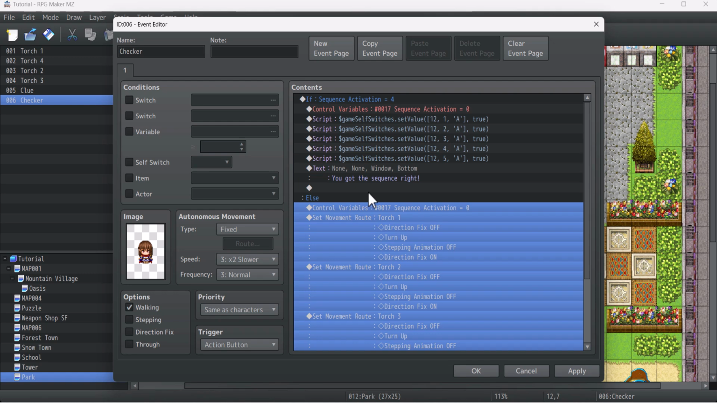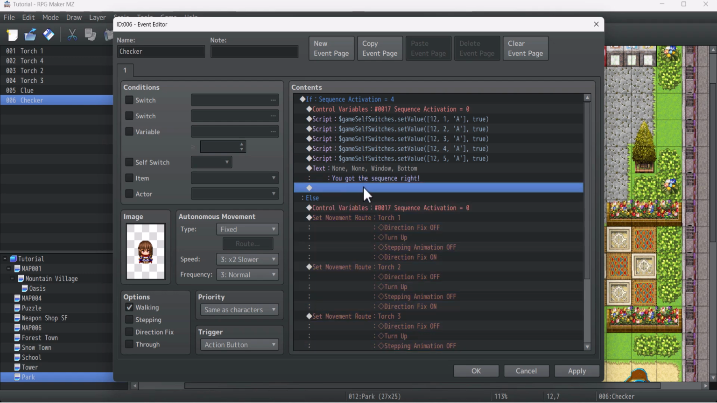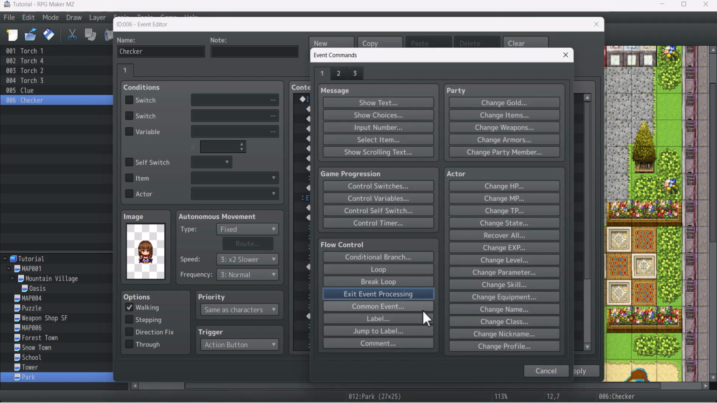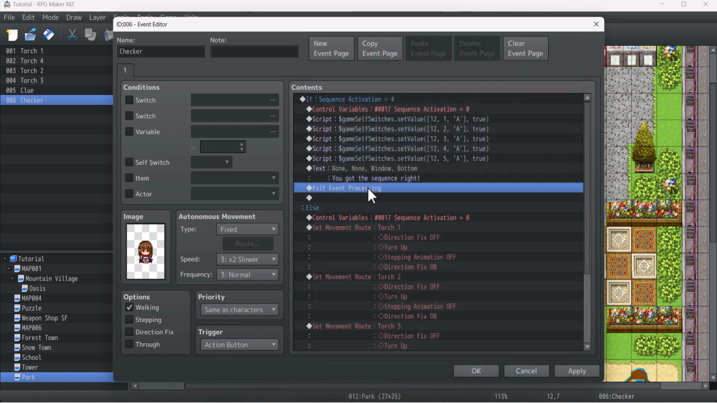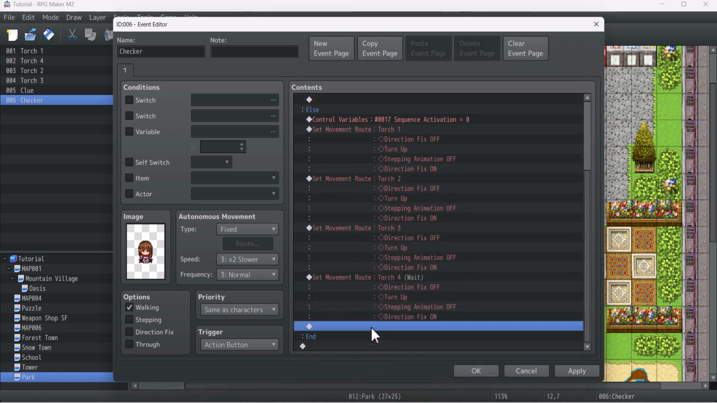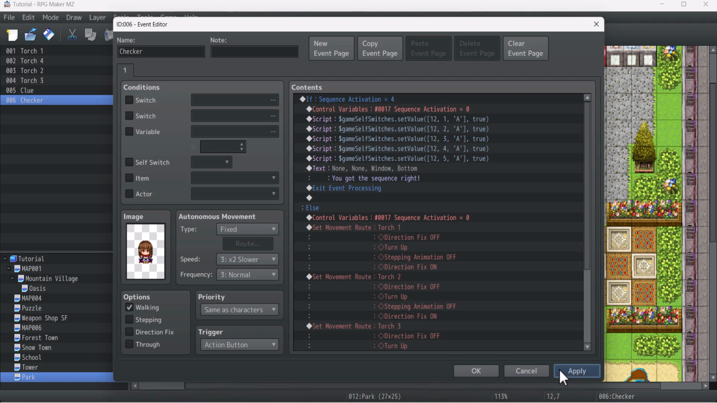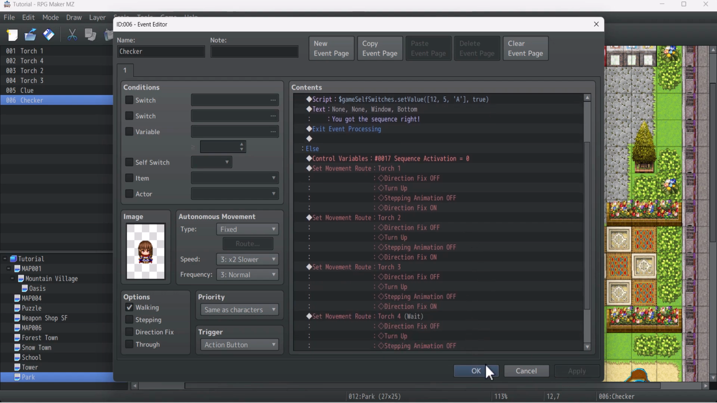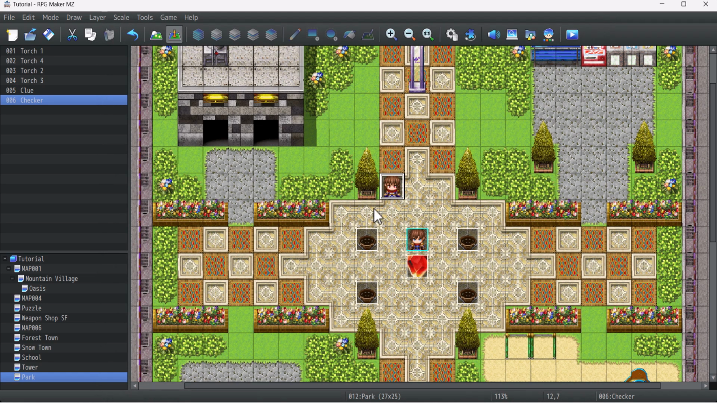Let's give these two processes an exit event processing. We go to event command, first page, exit event processing, and let's just copy this one and paste it here. Click apply, and we are basically done. Our checkers event is now finished, and now we can test it out.